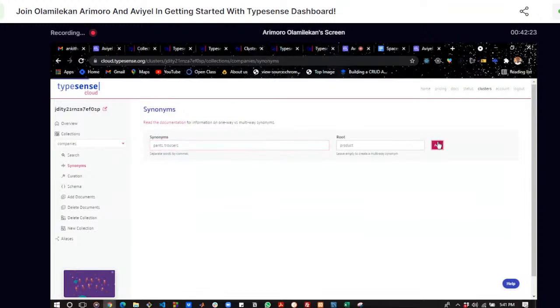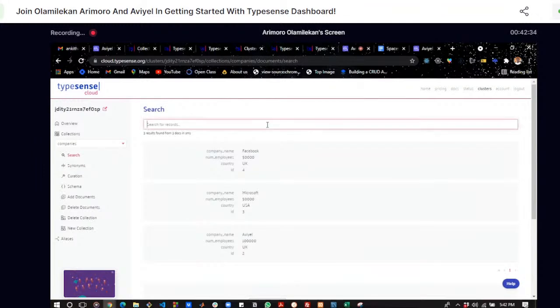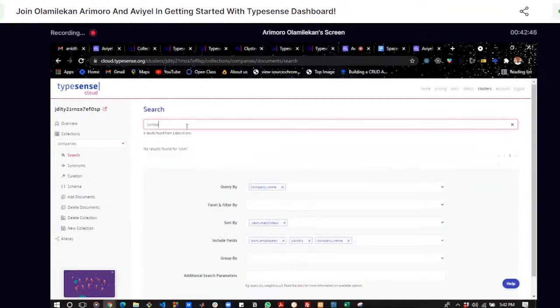So when you add it, I've added the synonym already. So when you search for what was our, yeah, you can see that this is showing that default back, even though we added decoration already. Until you type company, that Microsoft disappears.